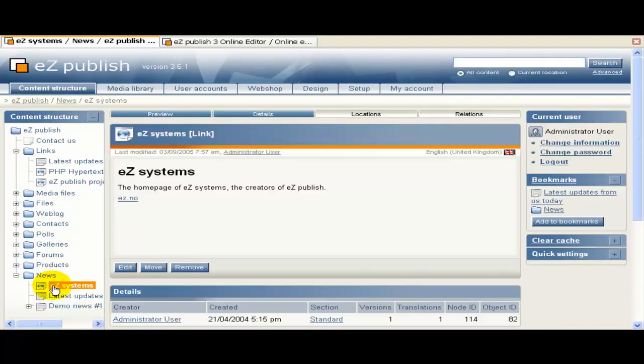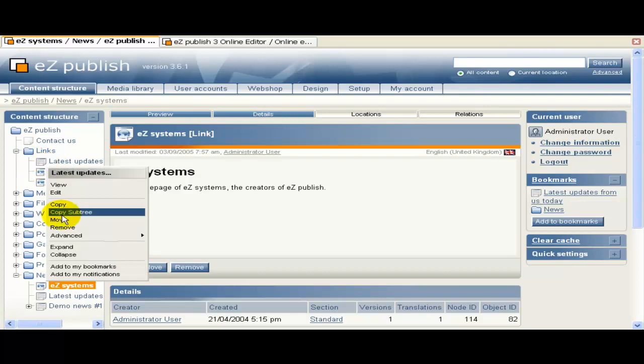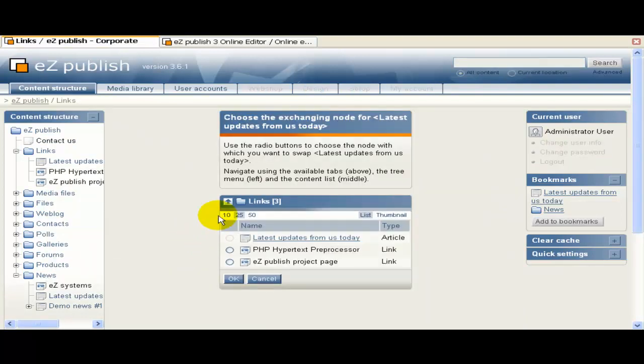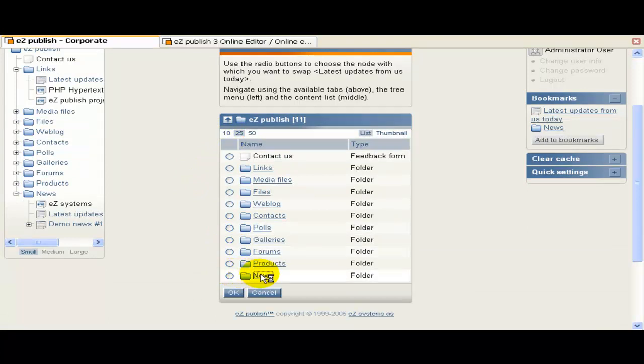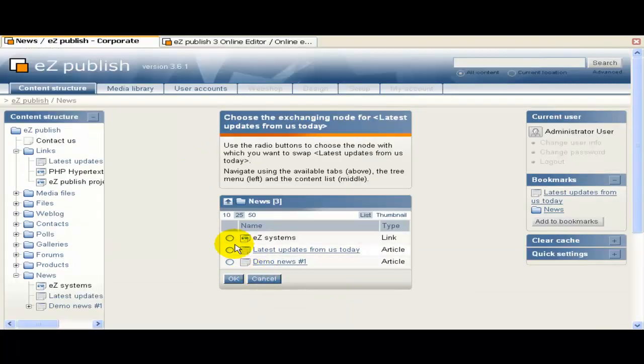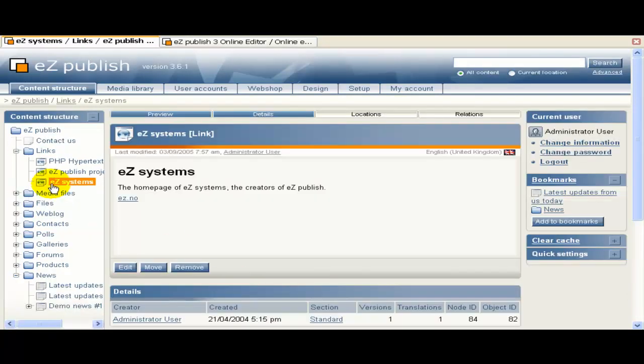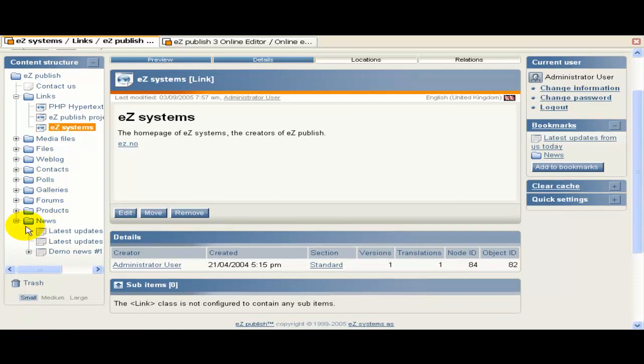Okay, so now we've seen that we've got the Easy Systems location down the bottom, latest updates here at the top. Easy enough to swap them back. Come down Advanced, swap with another node, find the location we want, select the item we want to swap with, select OK, and there you go, they're flipped back.